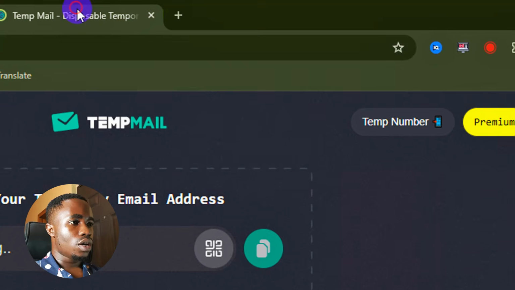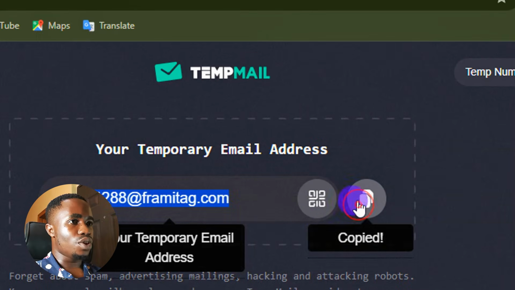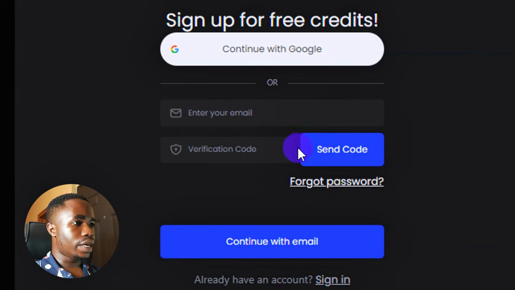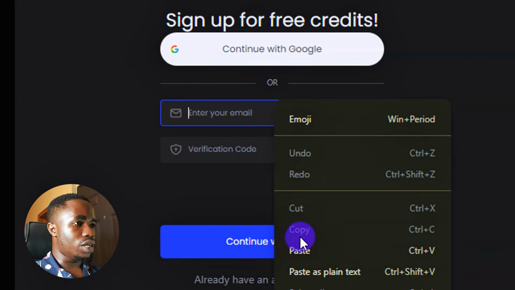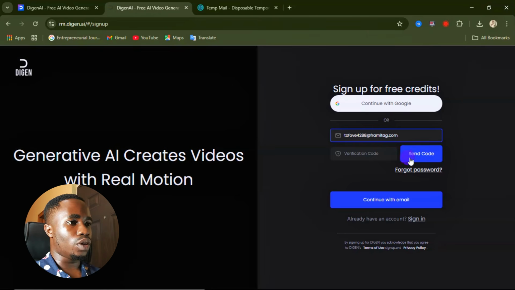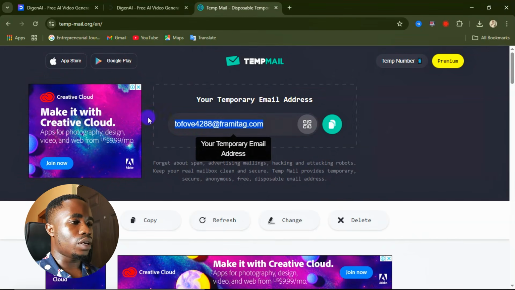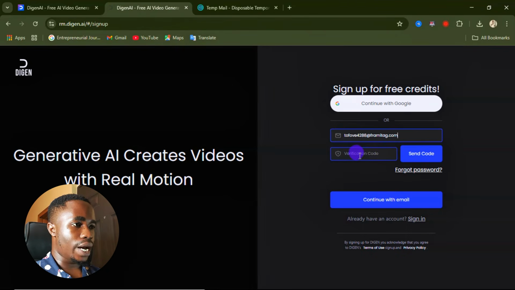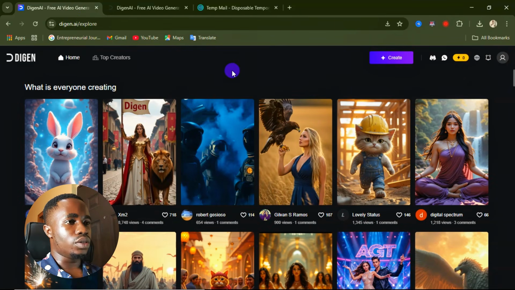copy the email address that they give you here, then go back to this website, click here, input the email address you just copied, then click on send code, and they are going to send a code to this email address. Copy the code, then come here and input the code, and then you can continue with your email, and that is going to give you access to another 300 points on this website. And this is how you get access to unlimited creation on this website.